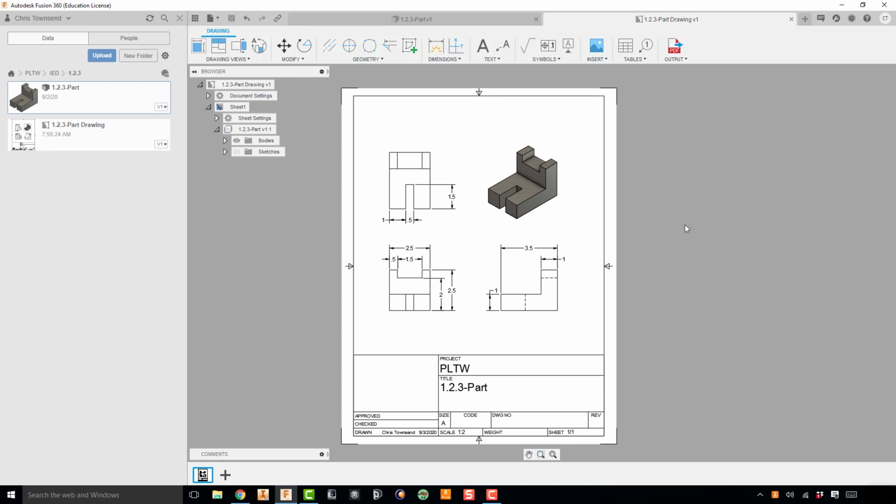Now I want to export this as a PDF. Super easy to do so. If you go to the top right hand corner to this output button, hit that drop down, we're going to output a PDF. We want to do all sheets, and if you want to look at it before you submit it, you can check open PDF and it'll open it when it saves it. I'm not too worried about that, so I'm just going to hit OK.